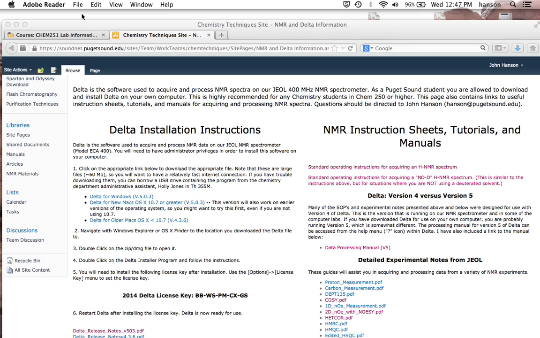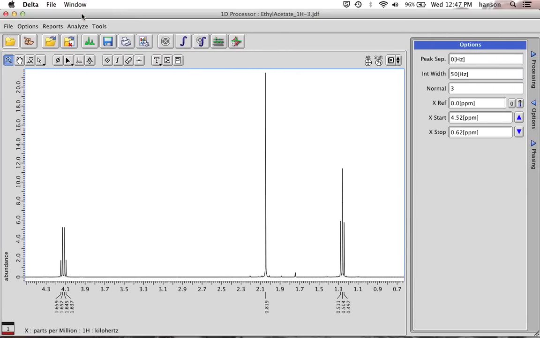But for now, I think that's enough to get you going where you can at least display and do some simple manipulations on your spectra.